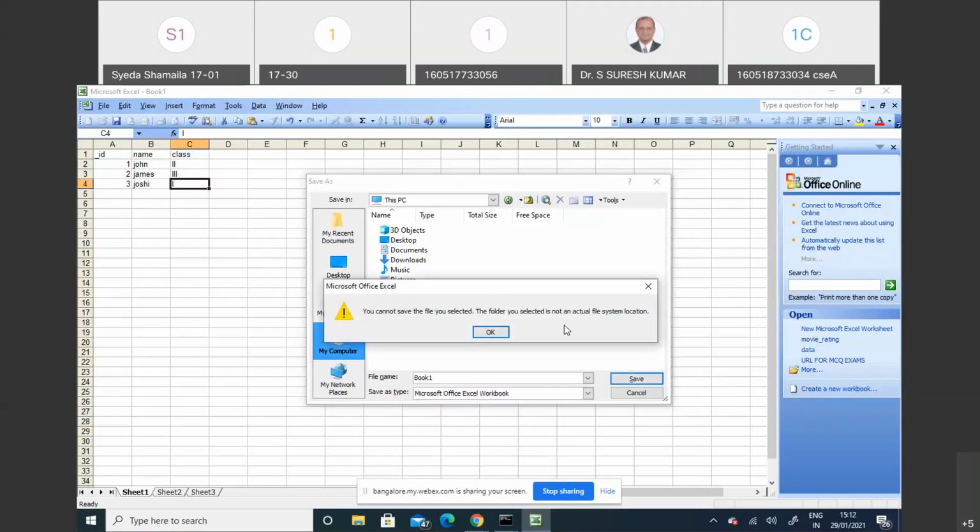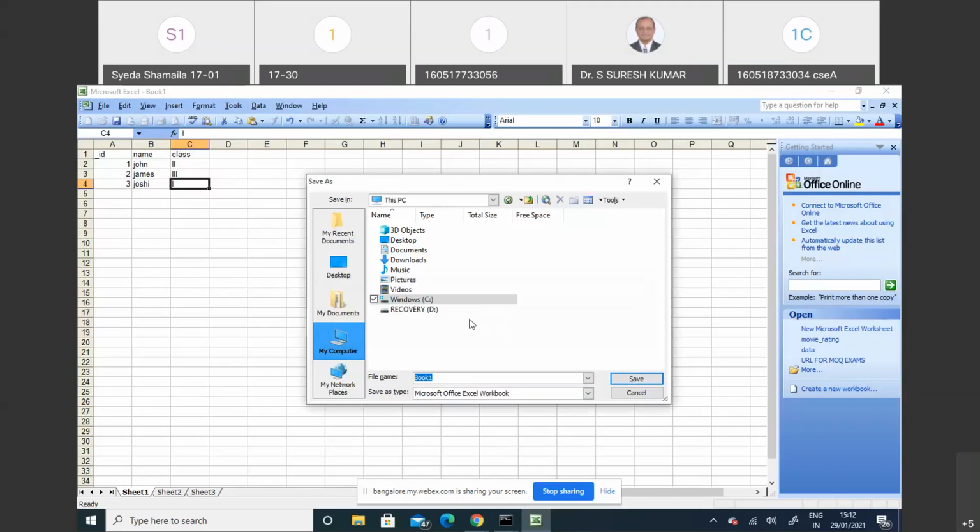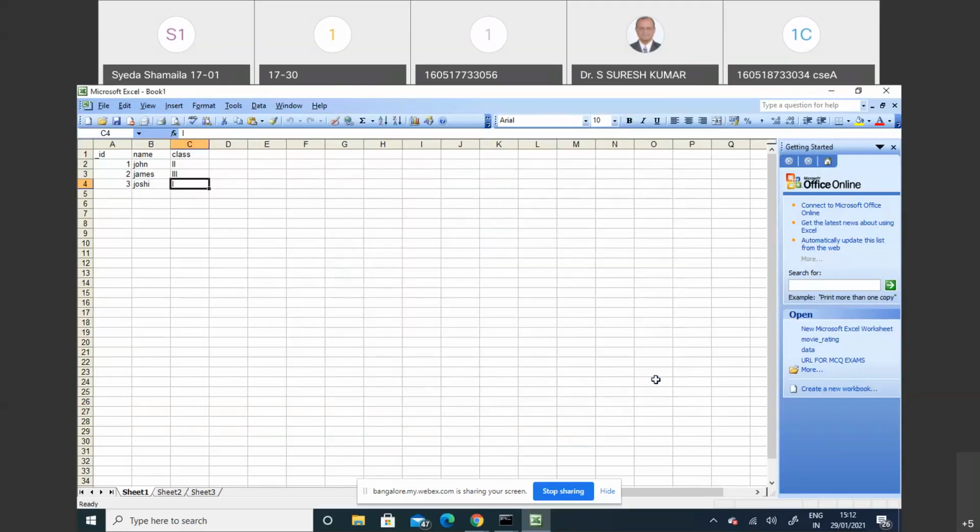I'll suggest you say the folder that you selected. Okay, fine. In C, I'll choose maybe. Let me go by data. C data. Let me go up. C and data. In data, let me save this as book 1. In some folder where you want, save it as a CSV file.